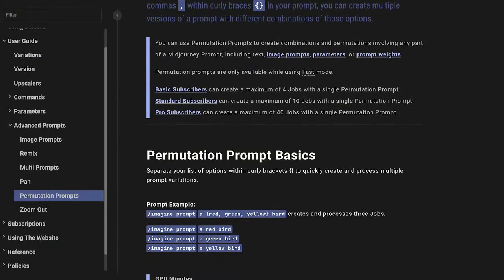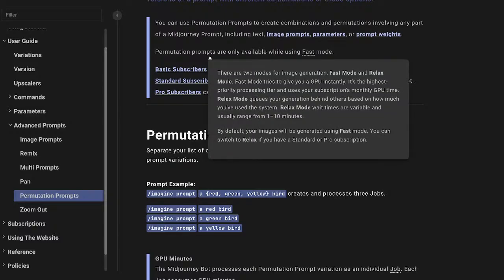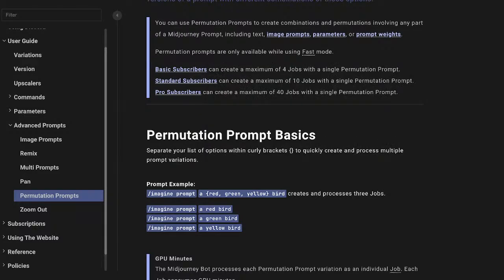Makes sense. So down here, it has some details as to depending on the subscription you have, like how many jobs you can do at once. It says permutations are only available when using fast mode, which I actually just ran out of fast hours and bought an extra fast hour specifically to do this Midjourney Mondays. So I'm excited for that. I think I'm a standard subscriber. I don't remember, but it says basic can do 4 jobs with a single prompt, standard can do 10, pro can do 40. Or maybe I'm pro, because I was doing definitely more than 10.